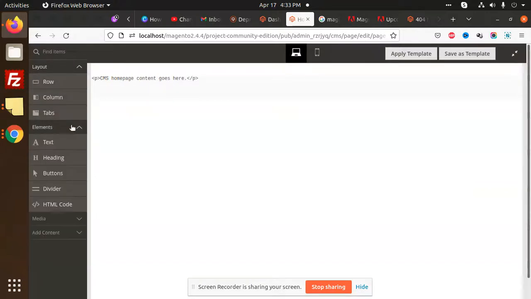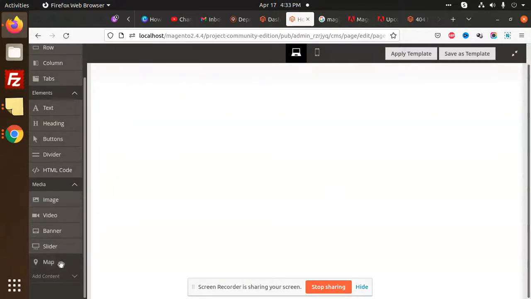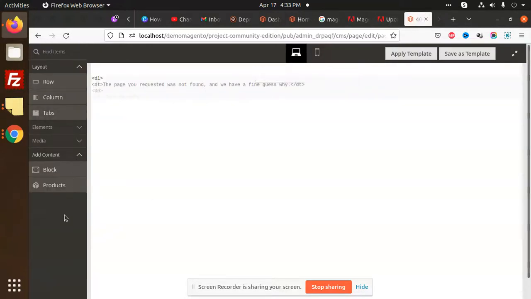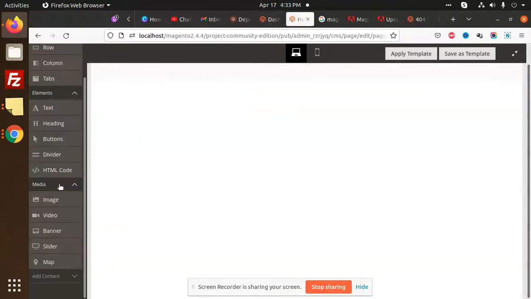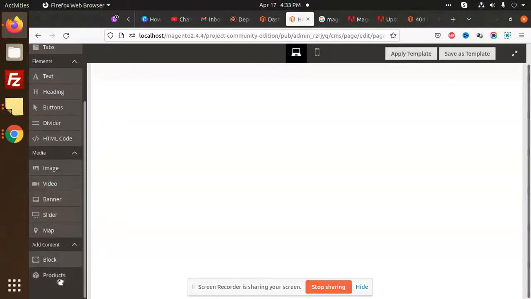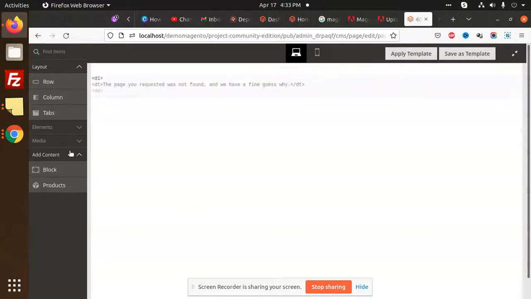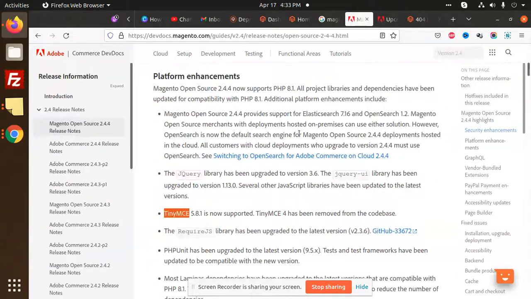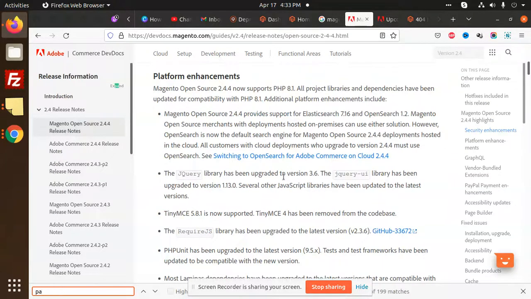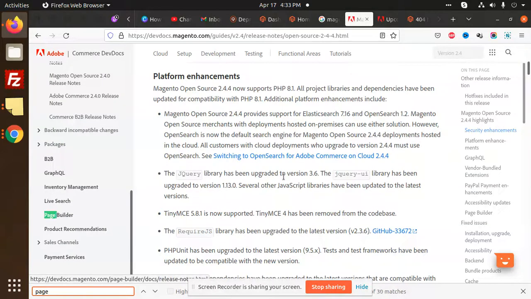So what we have next: media, slider, map. What else do we have in this version? Add content. In add content we have block and products. Media, what they have, yeah, they have these things. And row, column. So what have they done in the latest version? I think in the page builder they have done something.